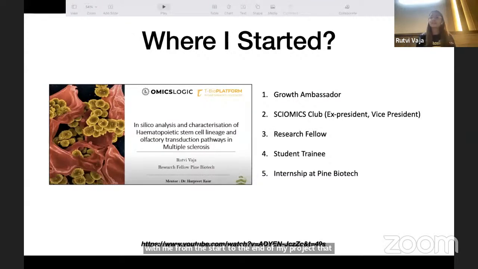I was always interested in neuroscience, so I took multiple sclerosis. And for your information, I never knew bioinformatics, and I didn't even know what bioinformatics meant. So first, I had to go through the rigorous coursework on the OmicsLogic platform. And trust me, that's one of the best platforms to get inculcated with all this knowledge, because not only bioinformatics, but also all of its branches like genomics, epigenomics, and transcriptomics, everything was given.